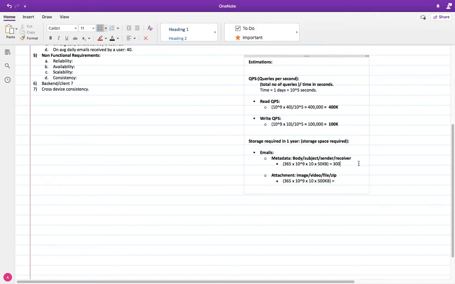I can take an approximation here. I can take 365 as 300. So 300 into 10 power 9 into 10 power 10... into 50, and that is in KB. Can I reduce that into 10 power 12? So I can say 10 power 12, and the remaining is 150 KB. And we know 10 power 12 KB is petabytes. So it will be 150 petabytes of email metadata required to be stored. That's a huge data requirement we have to serve.